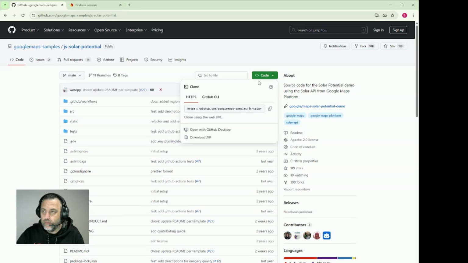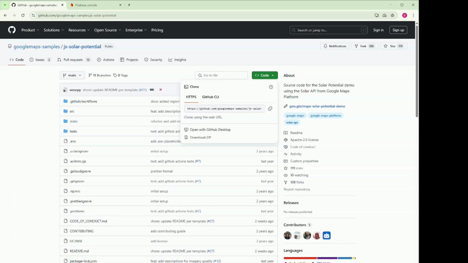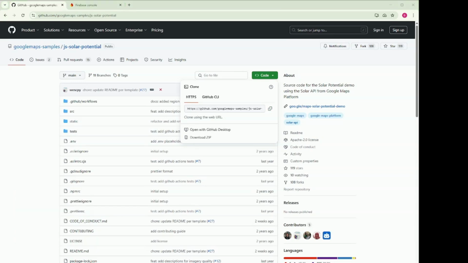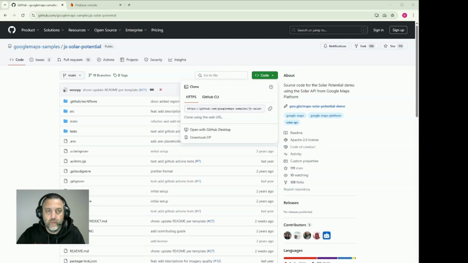So we're going to go to their GitHub, the code drop down, we're going to clone that, and then what we need to do is get over to Cursor.